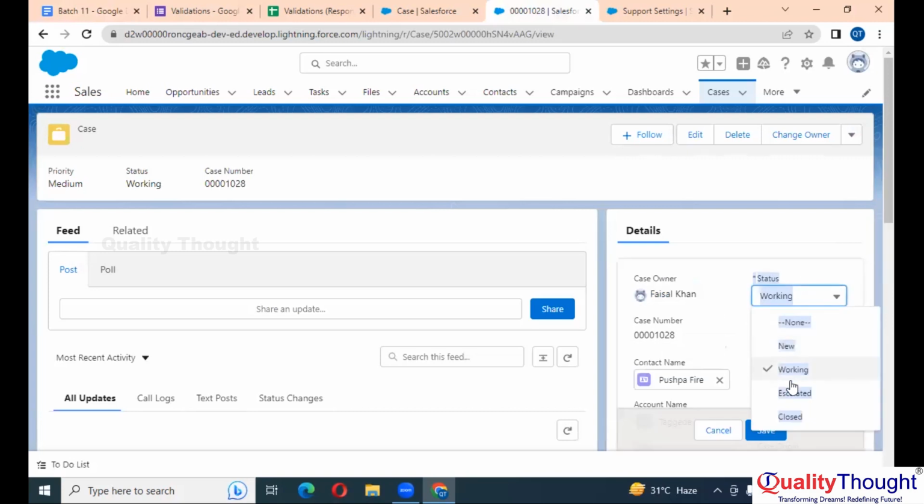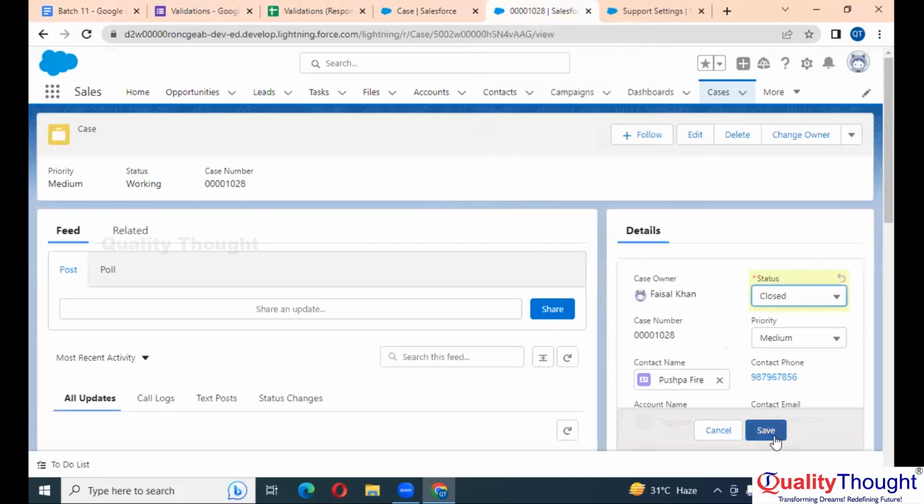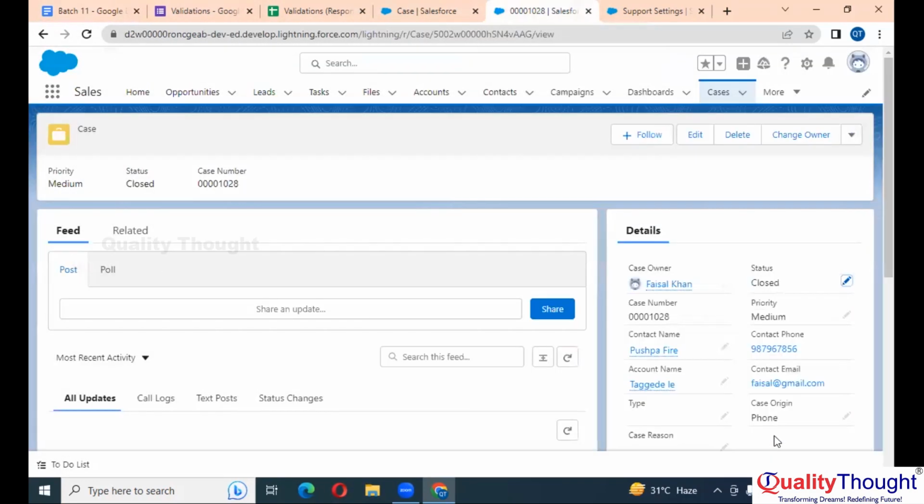Now let me change it to closed. What is the previous value? Working. Again it is false, so again it won't show you the error. If you save it, it won't show you the error.